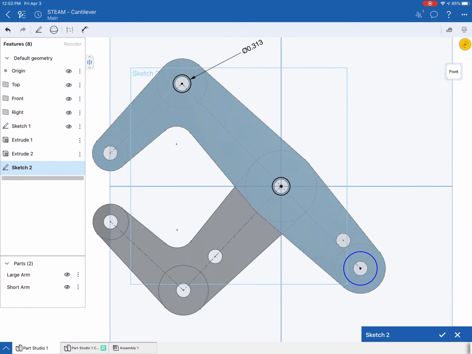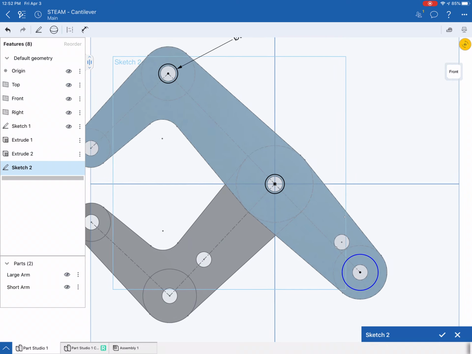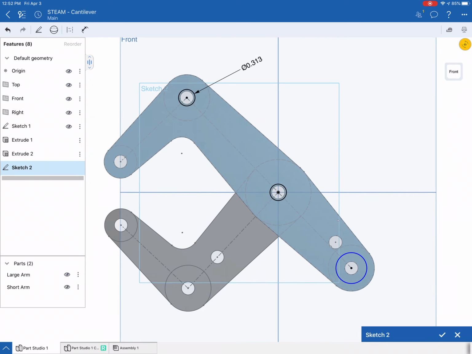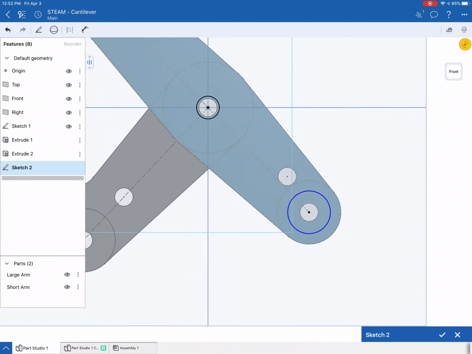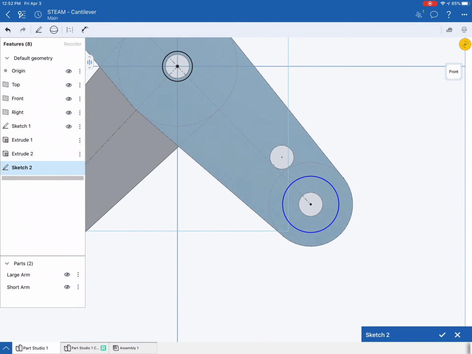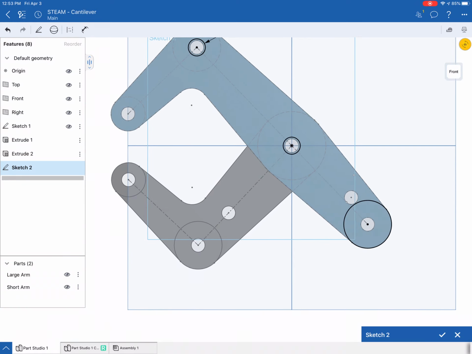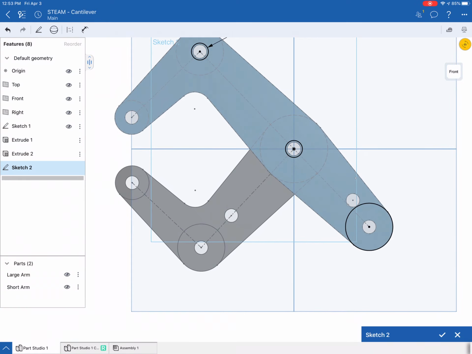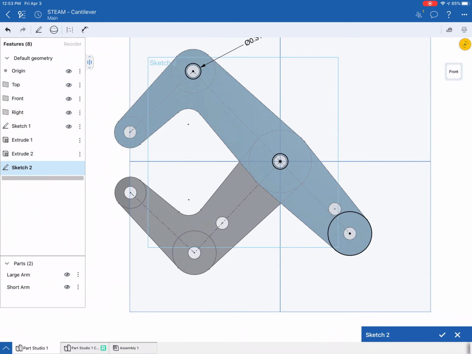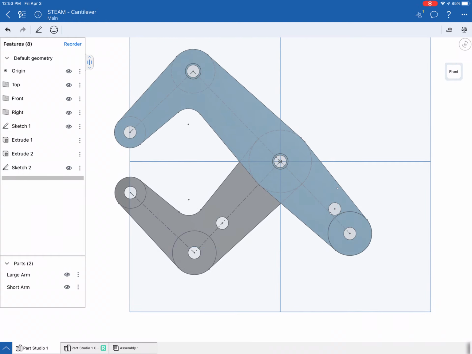And I forgot to click dimension, so that's why it was giving me dimension between the two circles. I don't need that. So now I'm going to click this circle and this circle because I want them to be the same diameter. I'm going to click on my sketch tool and the equal sign, and boom, now they're all black. I'm done with the sketch. I can proceed to the next one.